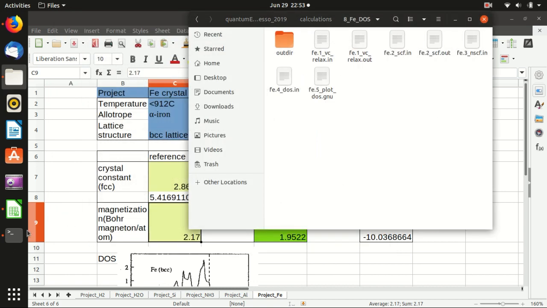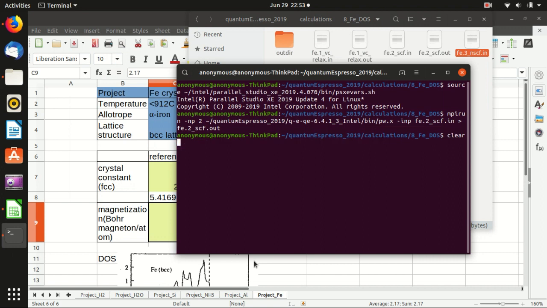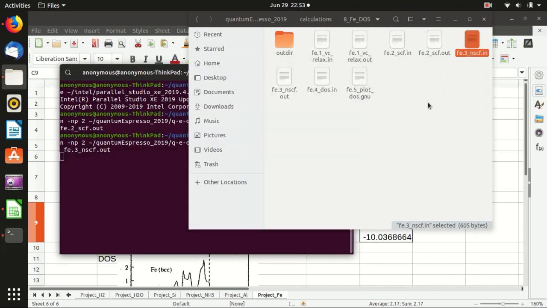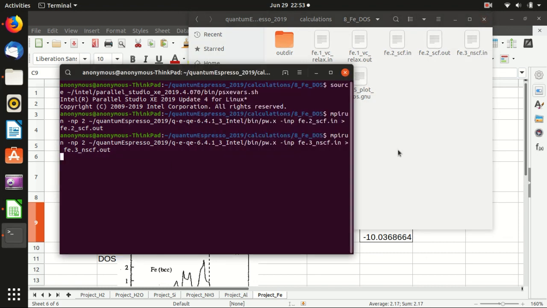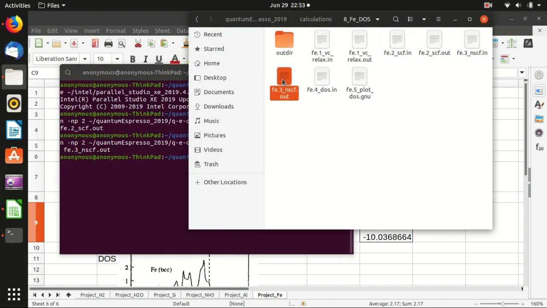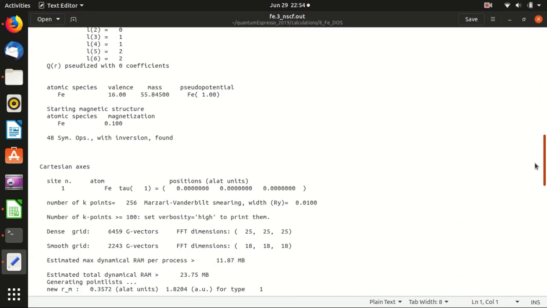Okay. And then the third step is to do a non-self-consistency calculation with a denser k-point. So everything else is the same, we just change the k-points to be much denser, 20 by 20 by 20. And then we just do the calculation. Okay, so now it's finished. Let's check what's in the output file. And you see it's quite short.